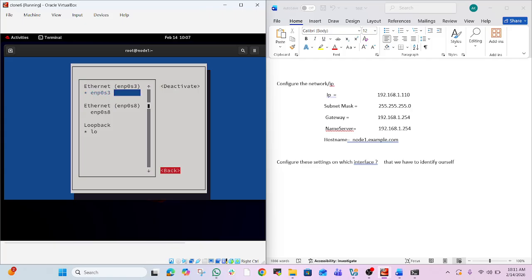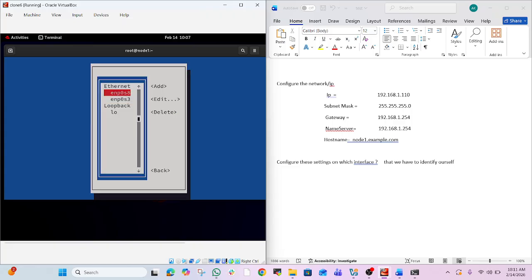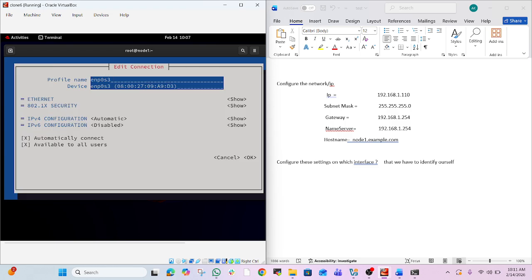When you have this, you go back to edit a connection and move the cursor to the interface that needs to be configured. We know that it is ENP0S3. You bring down the cursor, press enter and edit. Here again confirm at the top that this is the same interface which was active and which needed to be configured.